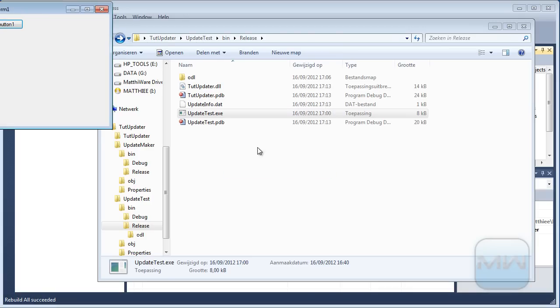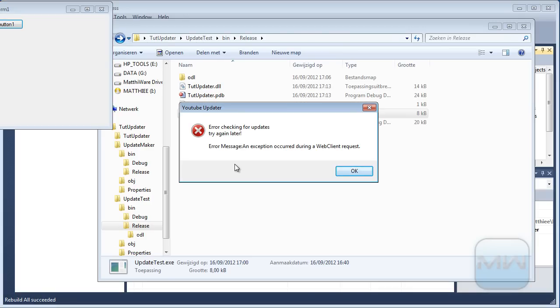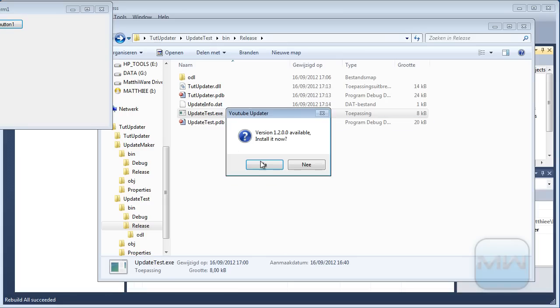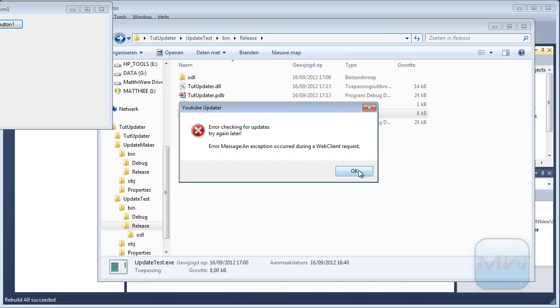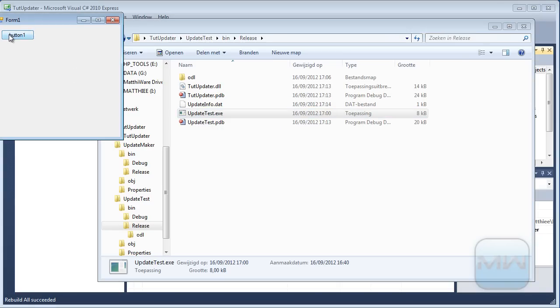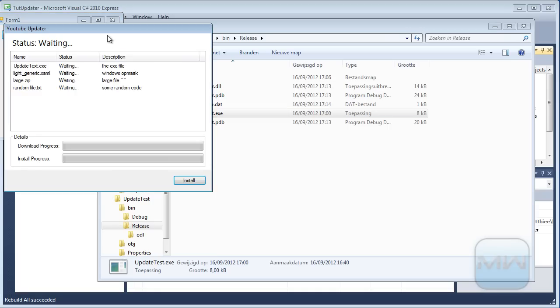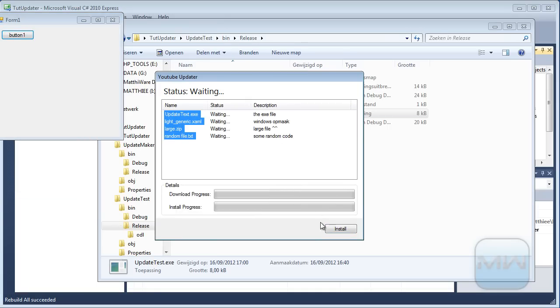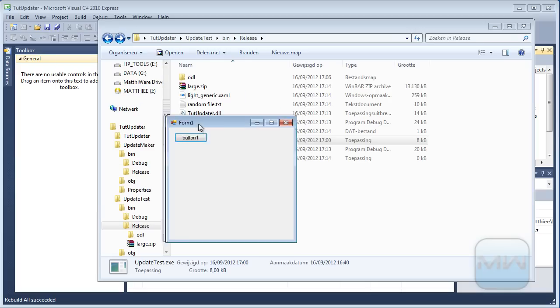Install now. What if you press no? Exception occurred during a client request. Okay, works again. No. Let's press yes. You can see everything is in here. Install, downloading. And finish.